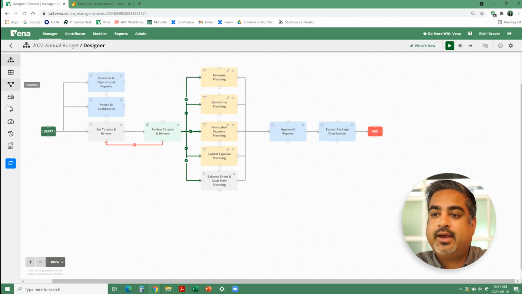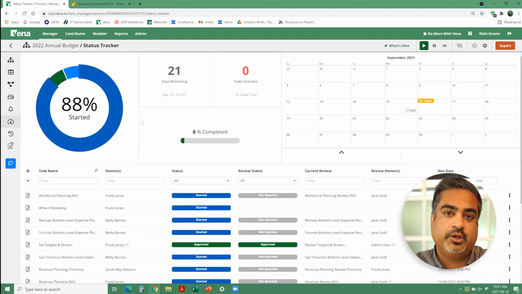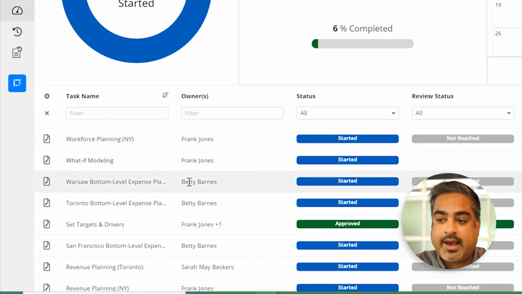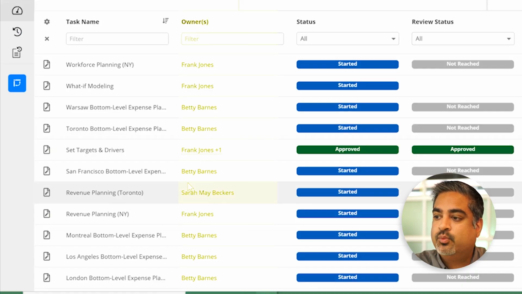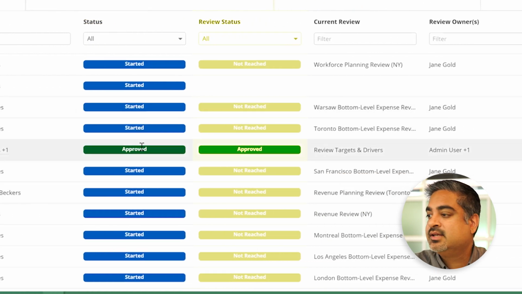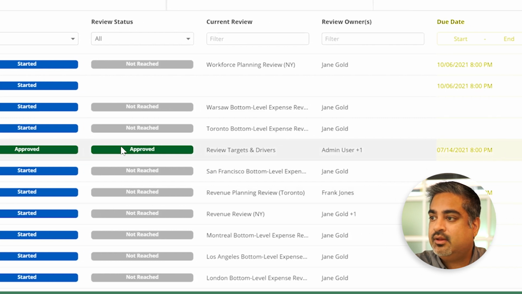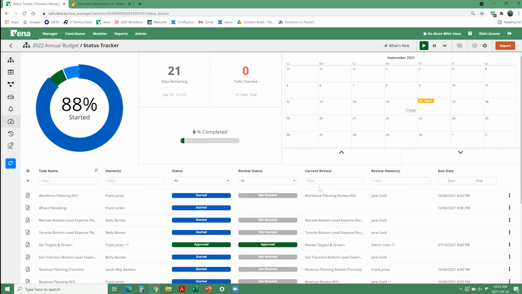As a power user in the application, or in this case, as example of the budget manager, when the process is live, at any point I'm able to click on the status tracker, and this gives me a live real-time view of where are we, in this case, for the budgeting process. So we can see for every single task that we define for the budgeting process, this could be, for example, all your different business units that are inputting their data, departments, or what have you, who is working on that step of the process, what is their current status, if they have submitted it for review and approval, what is the review status, and also we can start to track by due dates as well and have a nice summary view here at the top that shows where are we in the entirety of the process.